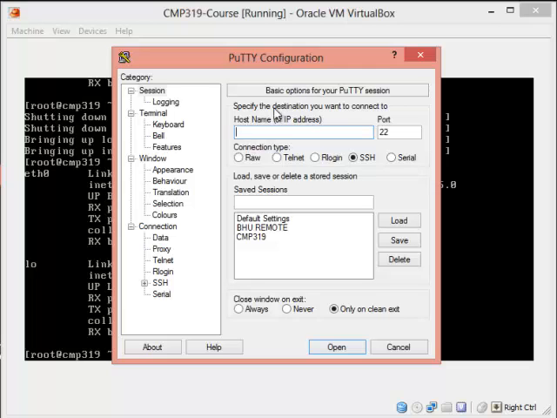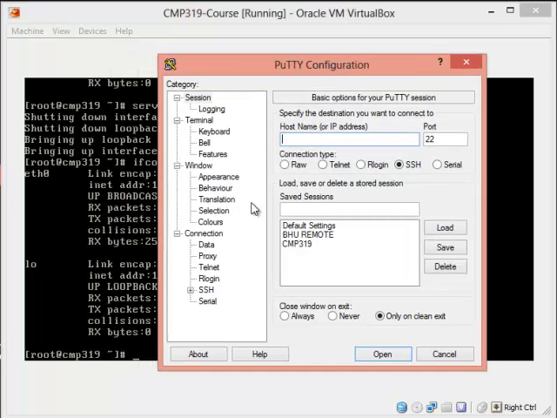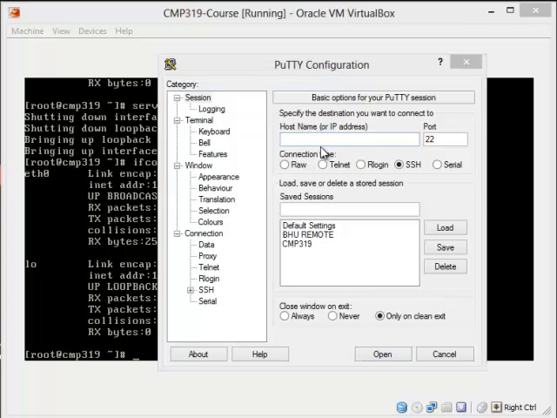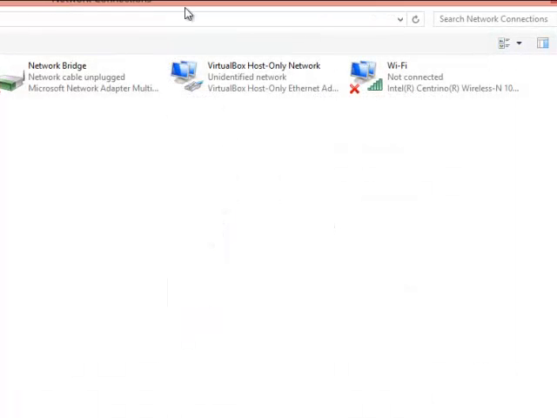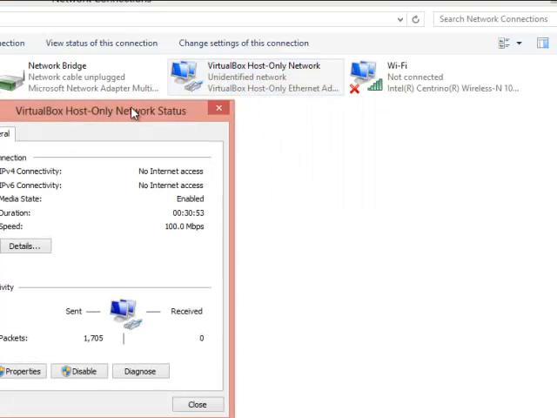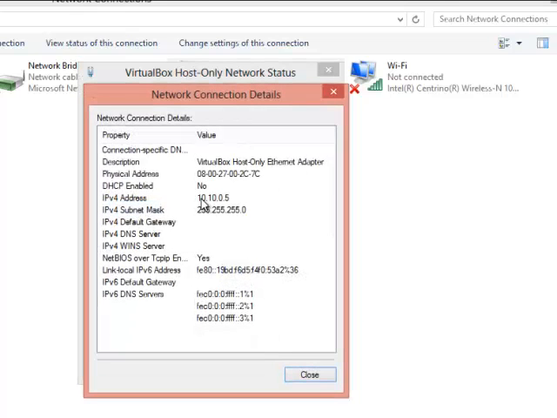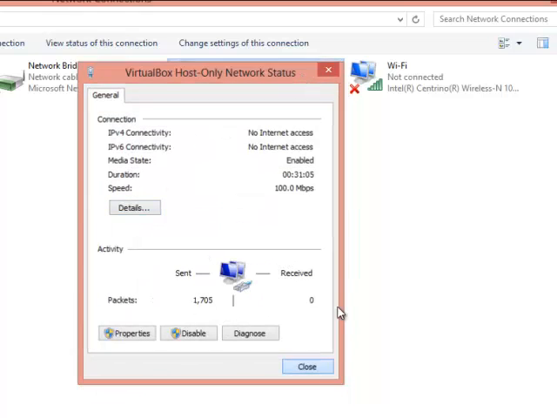What you have to do is provide the host name or IP address of the machine. Because I'm connected to my VirtualBox host-only adapter, you can see I can access the system here. Just to show you what that means, let me bring up the network page. Here you can see I have a VirtualBox host-only adapter. If I click on status and then details, you can see I am on 10.10.0.5 while the CentOS box is on 10.10.0.1. That means we're in the same network and can communicate with the host system.